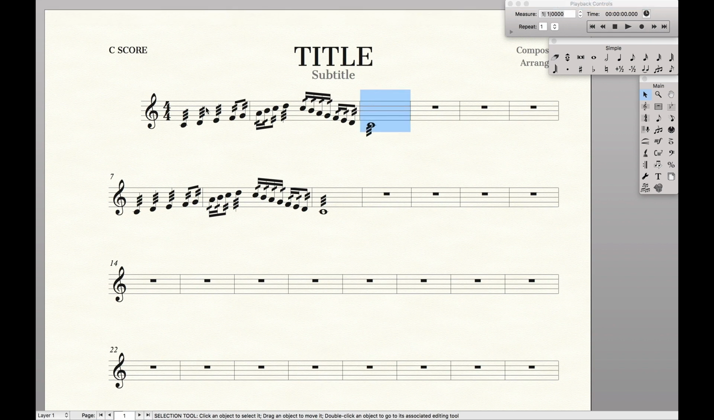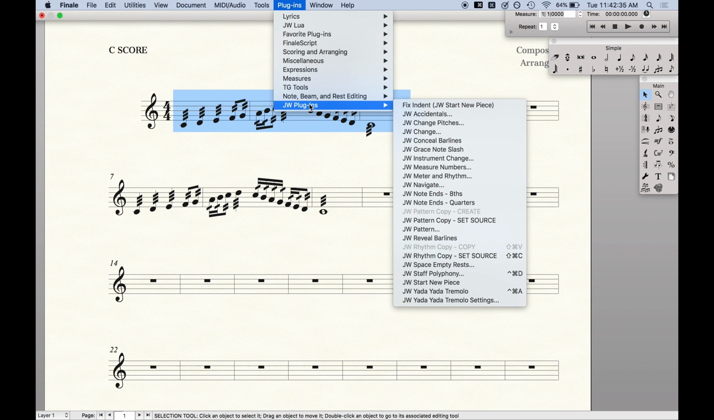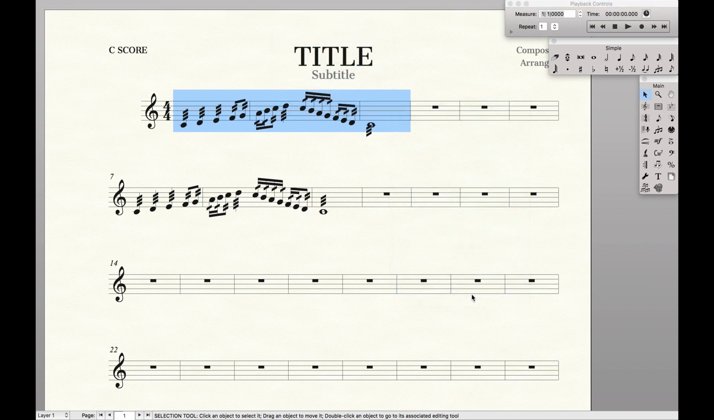And all you have to do is highlight the section of tremolos that you want to do, go up to Plugins, find wherever you installed JW Yada Yada Tremolo, and just run it. And it just fixes it for you.